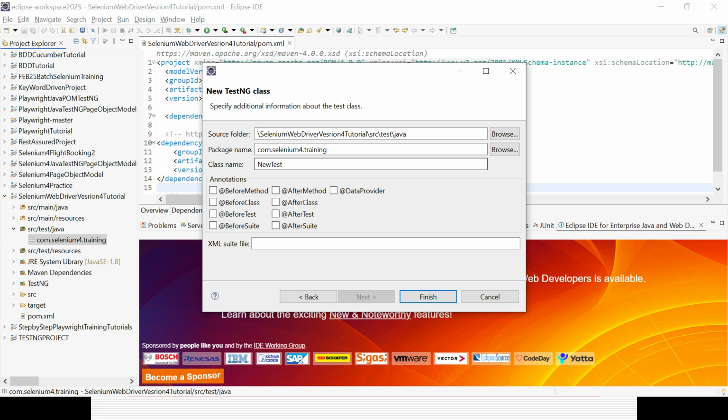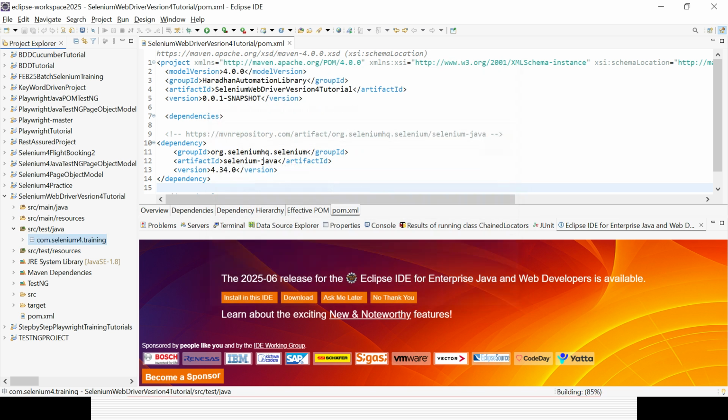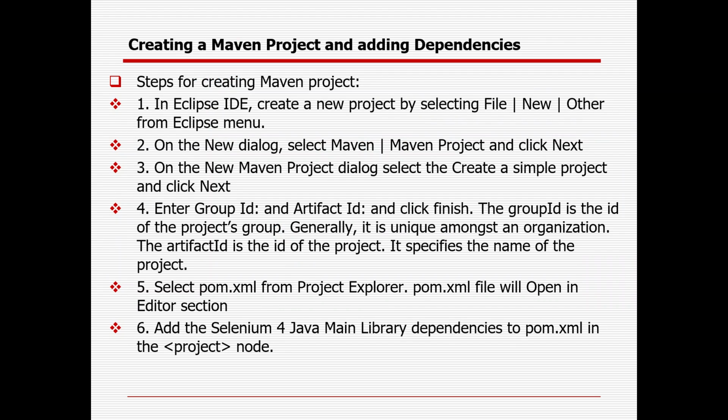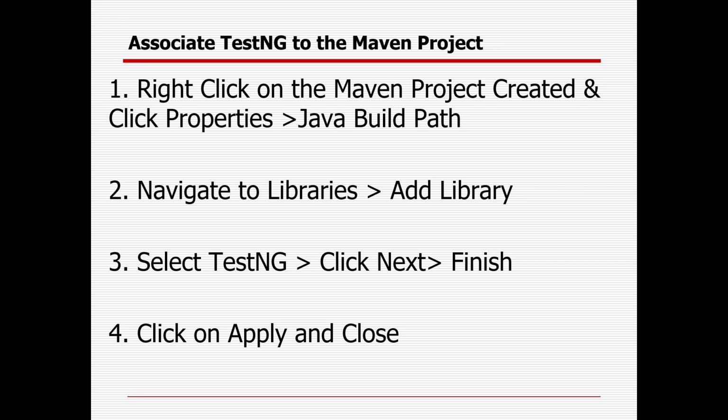You can give the class name. Say RelativeLocators, this is the class name I'm giving. Clicking on Finish, this structure is created automatically: the class name, the @Test annotation, and public void with the method name also created. I can change it at a later point of time. I can remove it or keep it, that's fine. So this part is done, adding and associating TestNG into the Maven project.